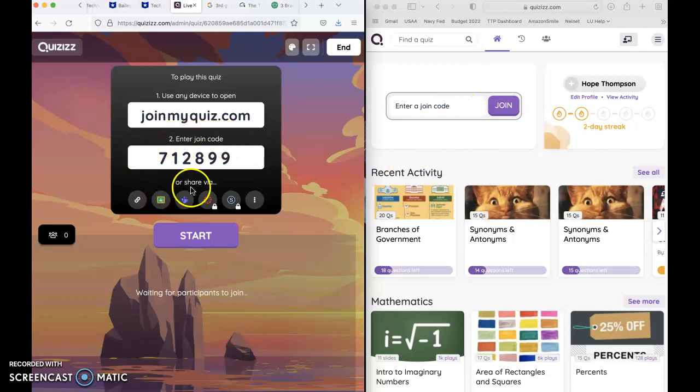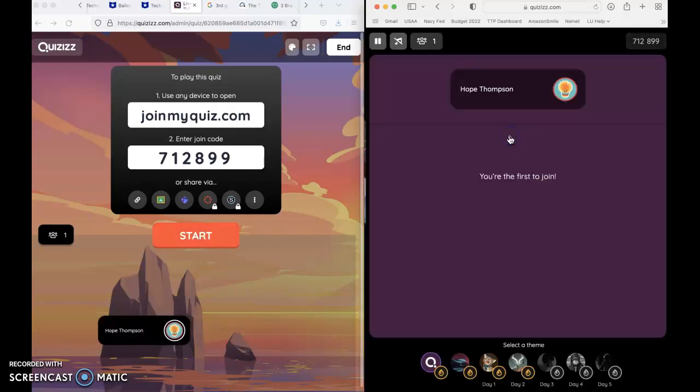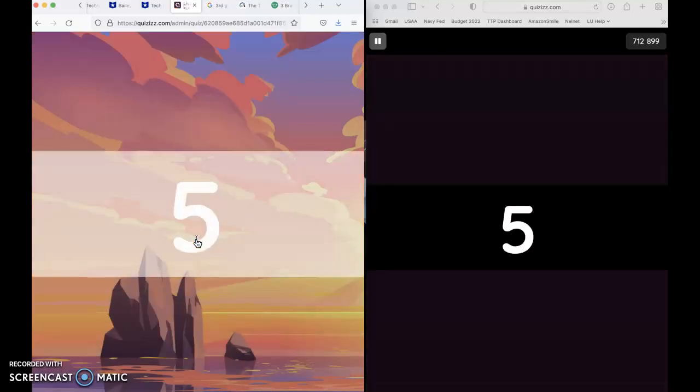Then they would enter this join code for the class, for the assessment. Simply input the code and join. They make sure that it's their name. They hit the start button. Then they wait until I can make sure that all of the students are logged in properly. And then I would hit the start button.